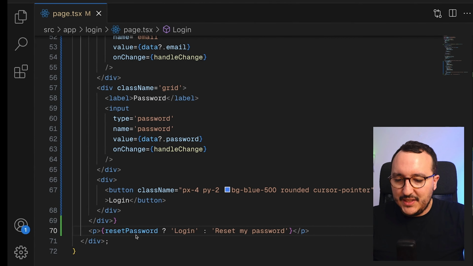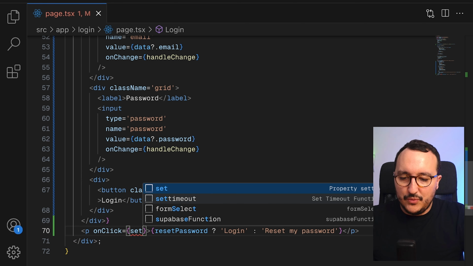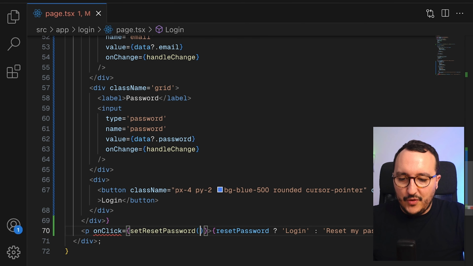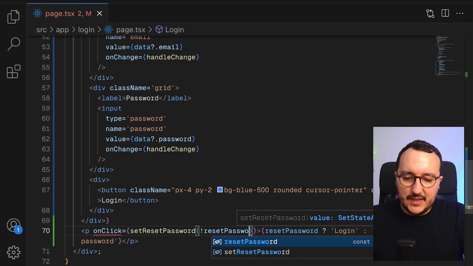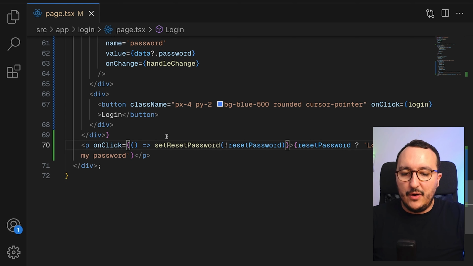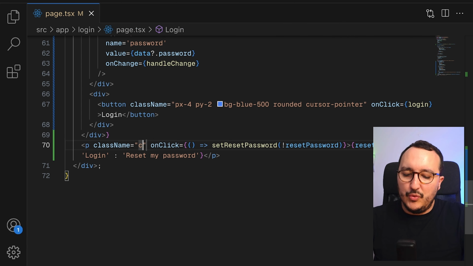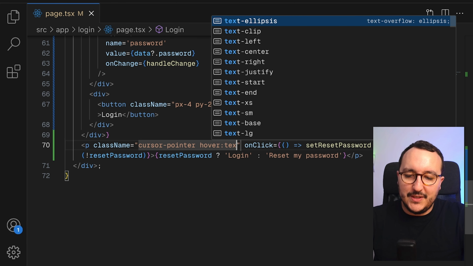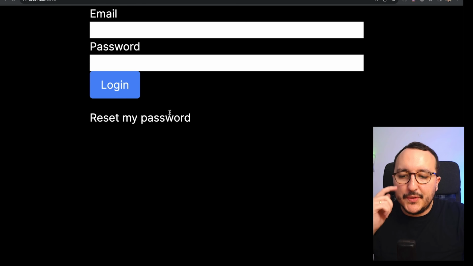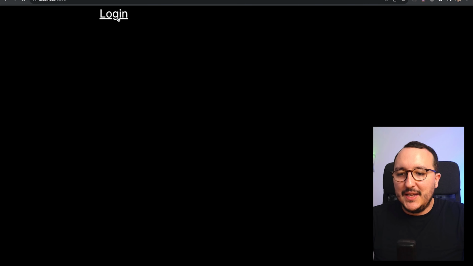If we come back, we've got this button, and let's say that every time we click on it, we want to set reset password to the opposite of the value of reset password. Until now, this is easy and we don't want to overload our on-click. So when we come back, if I click, we can see that we've got this. So this is cool. I can probably put a cursor pointer, and on hover text decoration underline to make people understand that they can click. Sorry for that. There we go. So when I pass my mouse, I can pass on here, and there we go.